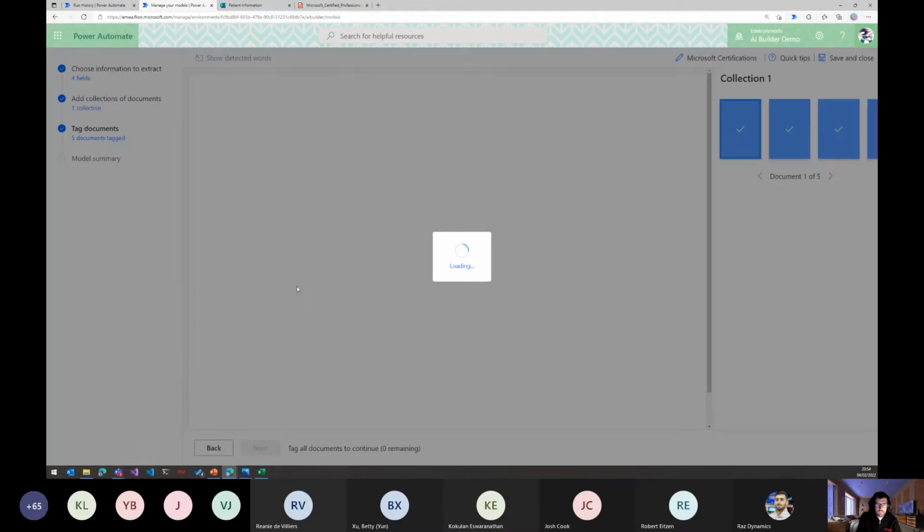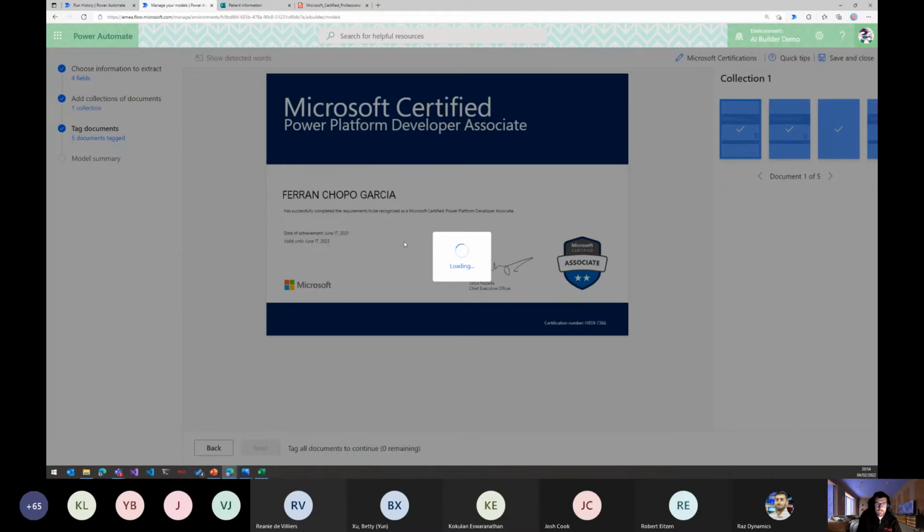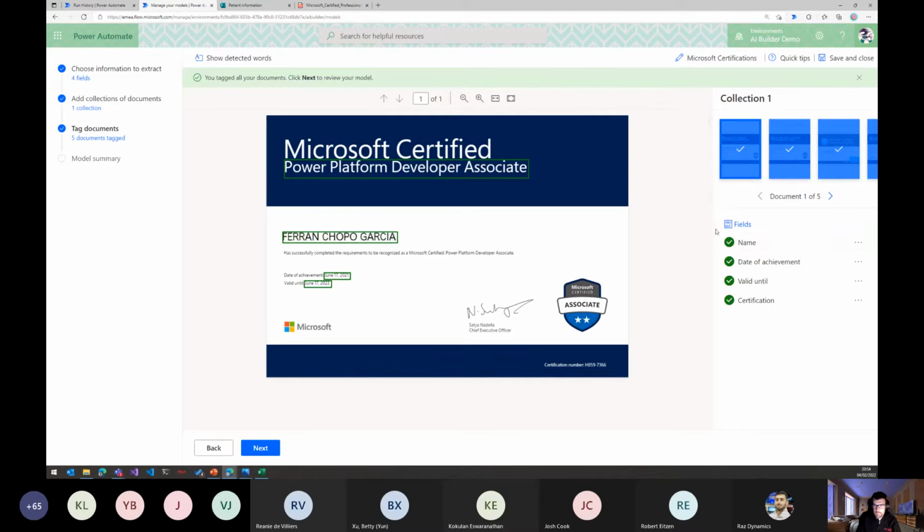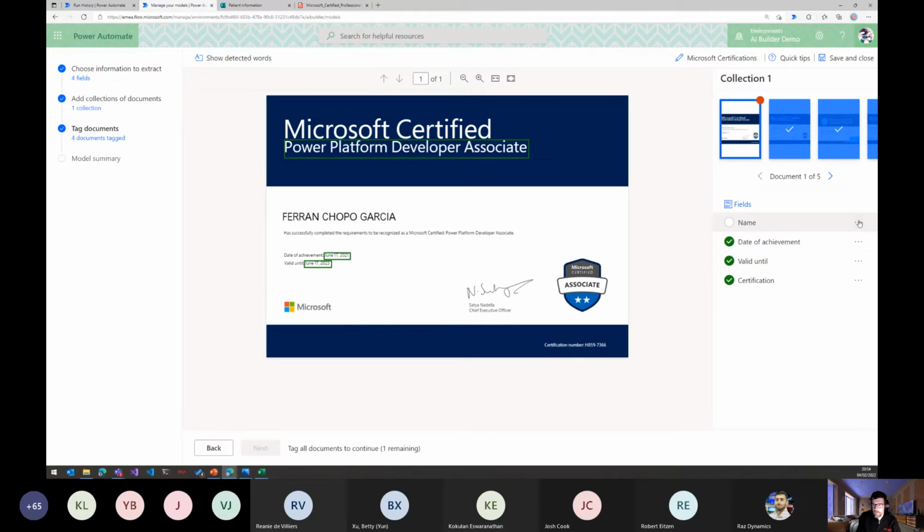For example, let me show you what I did. For that document, I said, okay, the name is this field. I can remove it, and now I show you. I'm going to choose that field, and I'm going to say this is the name.